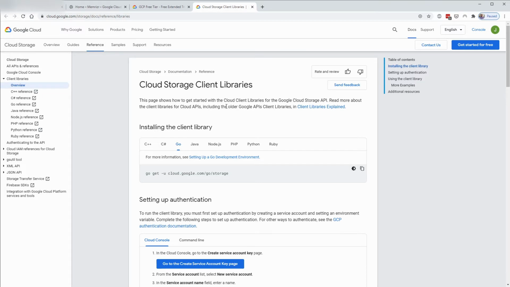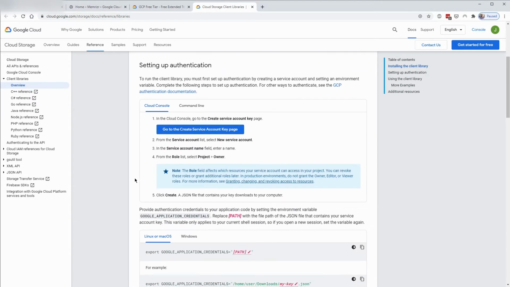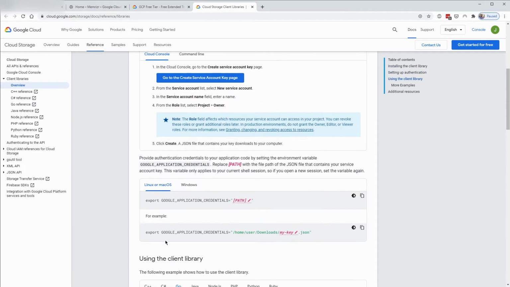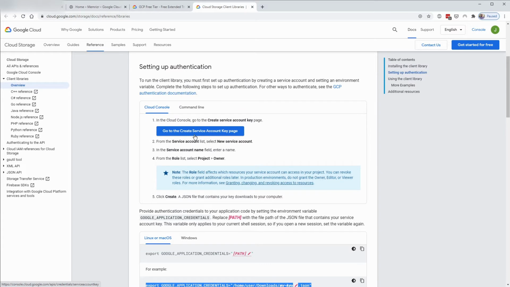Probably the most important thing you'll need to know is how to work with cloud storage client libraries. We'll be using the Go library, of course, and we're going to end up running go-get to get this module and then to establish a connection with the instructions down here. And eventually I will show you how to set up an environment variable to get access to our cloud project. So basically, you're going to end up downloading some credentials as a JSON file, and you can click this link here to go to create service account key page.